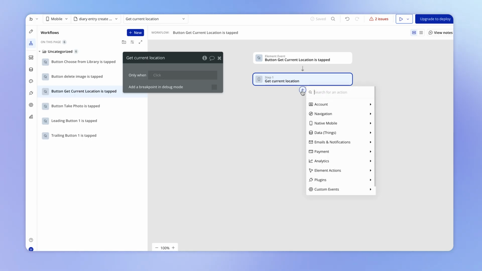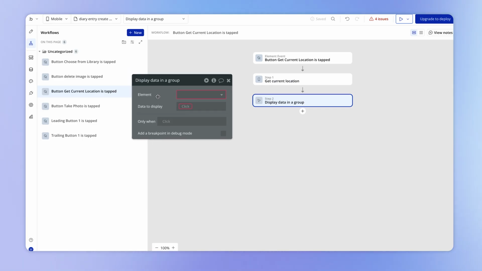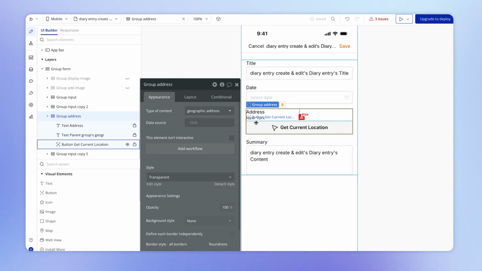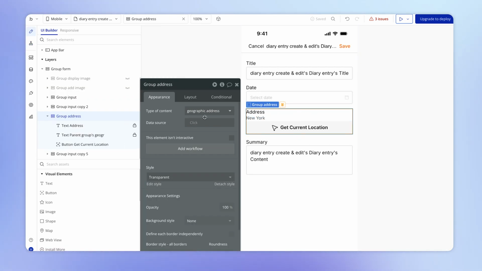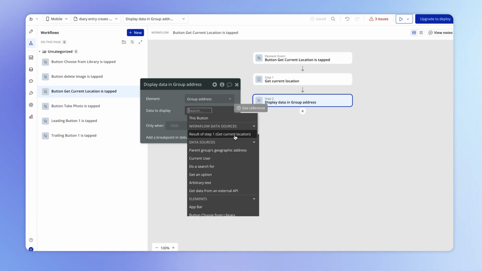So what I could do is take that location and display it inside of some container that's configured to hold an address. So for example, this group address that we've set up, right? This one here that's configured to hold a geographic address. What I can do is push or populate this group with the result of the previous step.